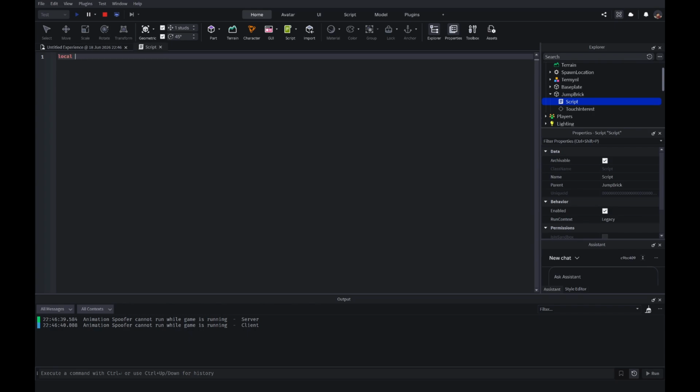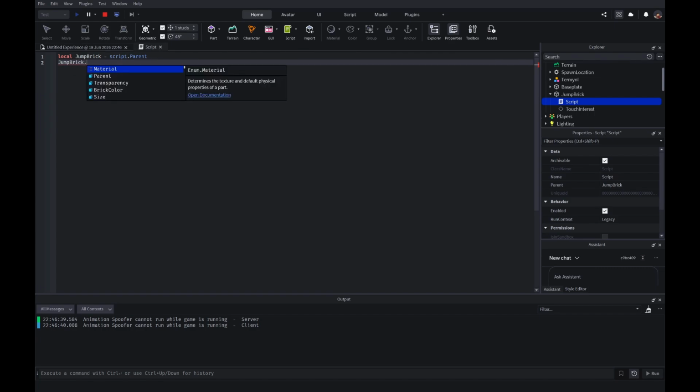It's super easy, just do local jumpBrick equals script.Parent. Oops, I'm supposed to capitalize that. And then after that, you would want to make the touched event, so tie it to the jump brick. So let's go jumpBrick.Touched:Connect function.